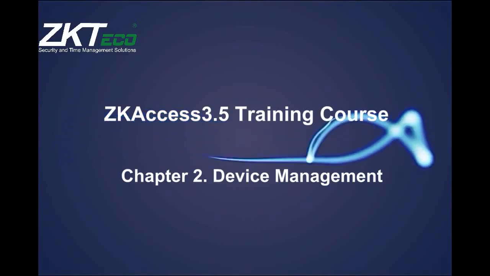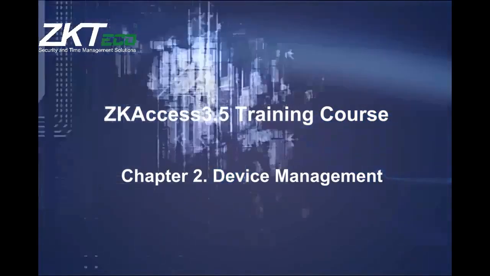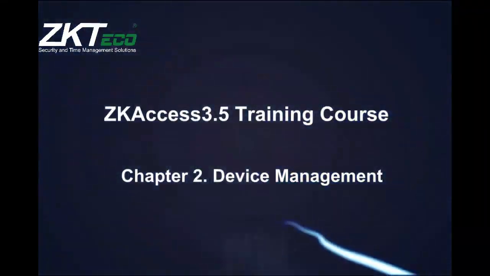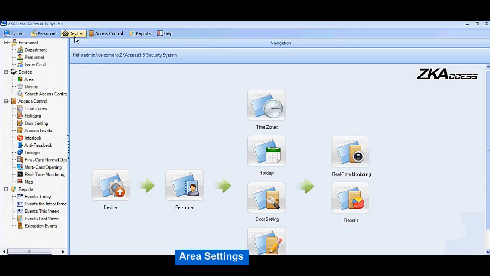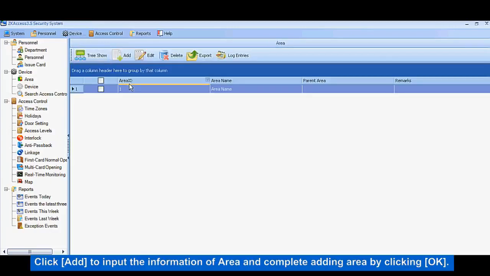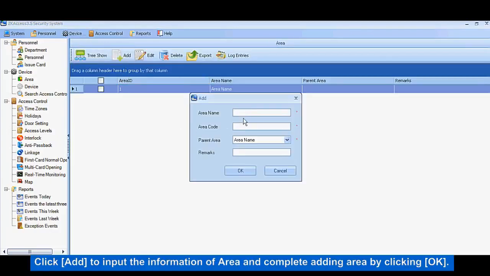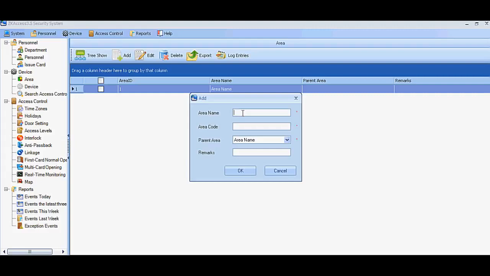ZKAccess 3.5 Training Course. Chapter 2. Device Management. Area Setting. Click Add to input the information of the area and complete adding the area by clicking OK.